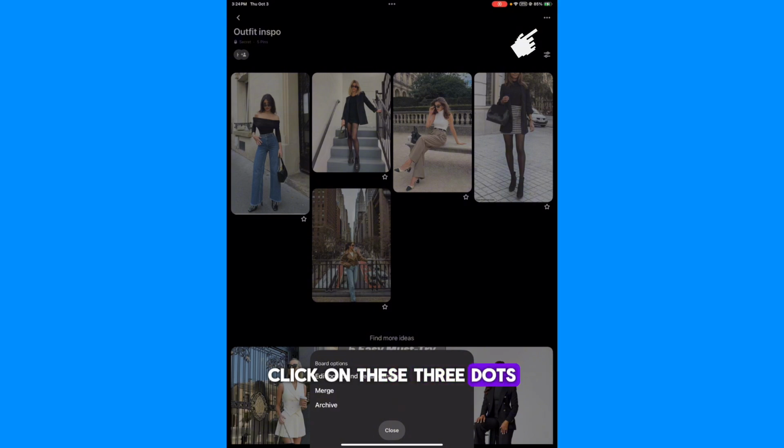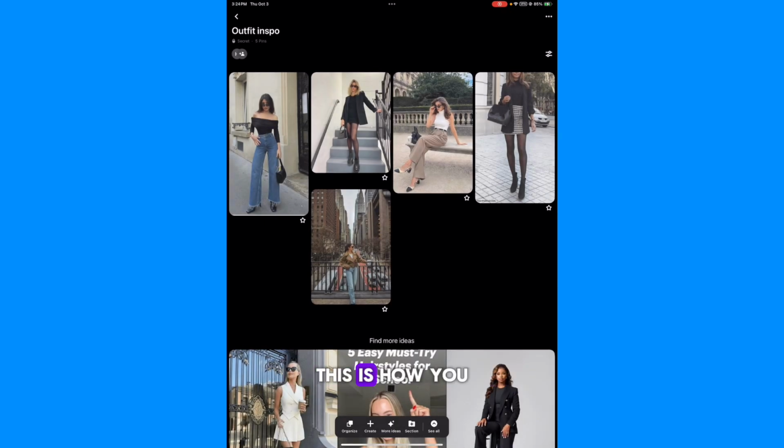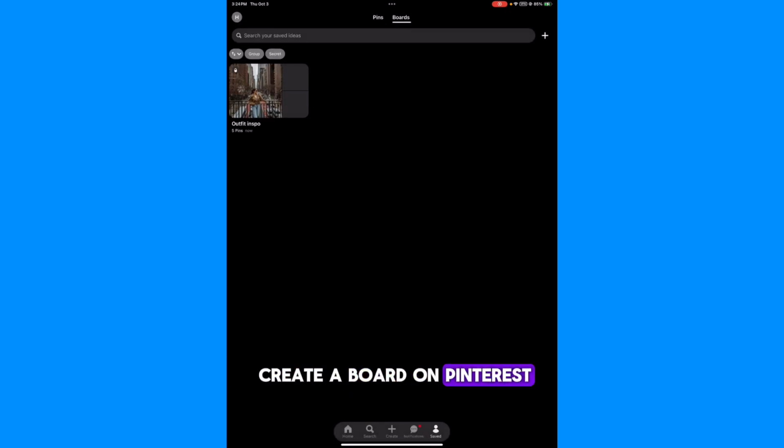Click on these three dots and you can edit your board and a header image. You can merge your board with other boards and you can also archive. This is how you create a board on Pinterest.